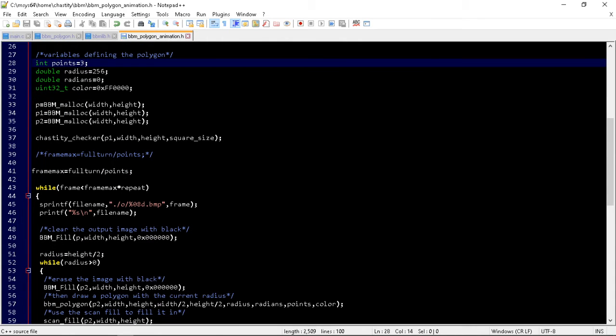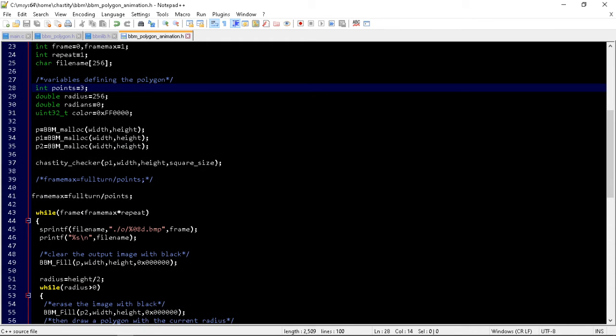Now frame max is the full turn divided by the number of points. So since there's 360 degrees in a full turn and it's divided by 3 points, it's going to be 120 frames. So there's going to be exactly 120 frames. That's the way it's going to work. And the repeat variable is set to 1, so we can ignore that. That's for repeating the animation when I'm creating a video file. So I'm not using that right now.